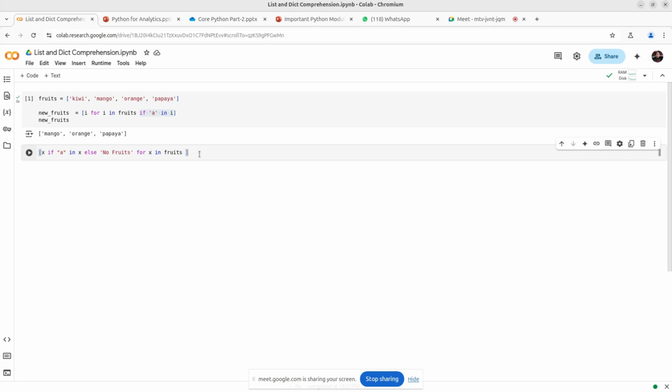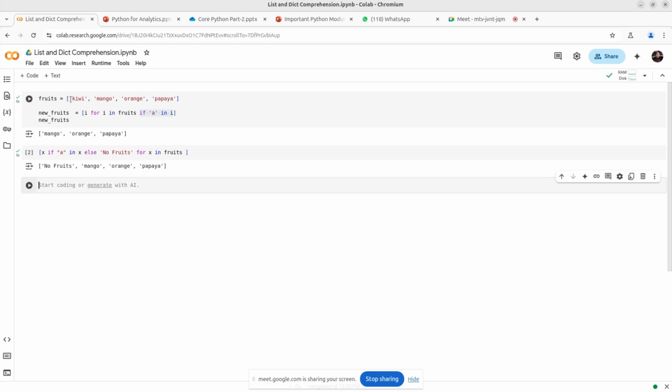So let me run this. You can see instead of kiwi, now we are getting 'no fruits' because we have the else condition also, right? So this is called list comprehension. We have already discussed this. Now I want to go one step ahead, right? Again, this is also a favorite interview question for Python developers.